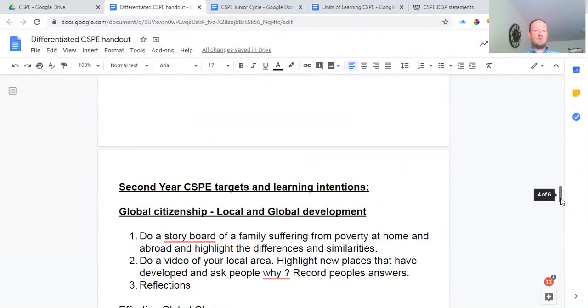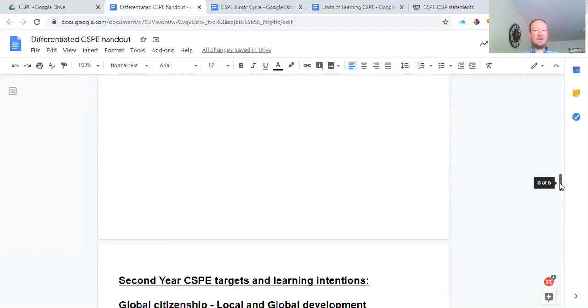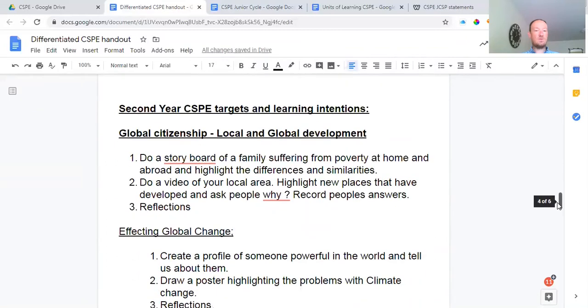Added to global citizenship, we can also do a storyboard on local and global development. So what we could do is we could do a story about a family that's been suffering from poverty at home and maybe abroad, maybe in Africa, and highlight the differences and similarities between poor people in Africa and poor people in Ireland. You could do a video of your local area.